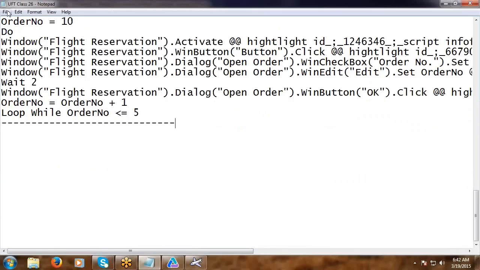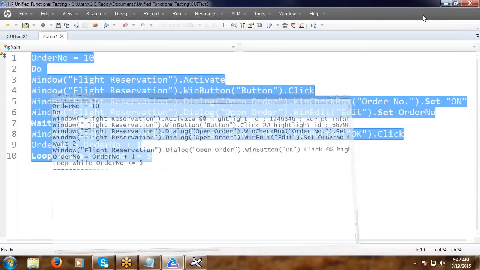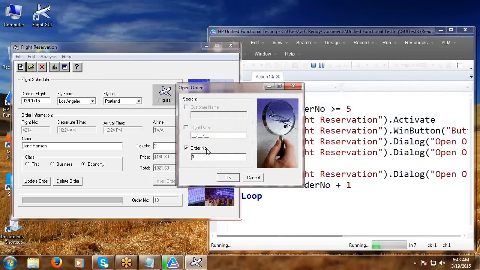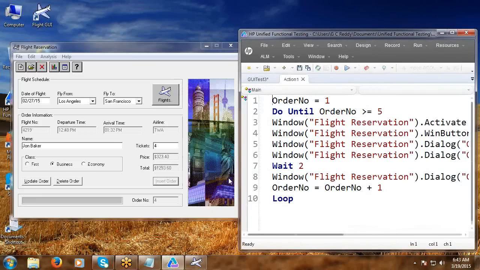Next, using until, quite opposite to while, just change the condition. Requirement same: I want to open orders 1 to 5 using the until keyword, starting from 1. Tell me the condition. Order number greater than or equal to 5, equals to 5, like this. Run the script. 1, 2, 3, 4. Only 4.